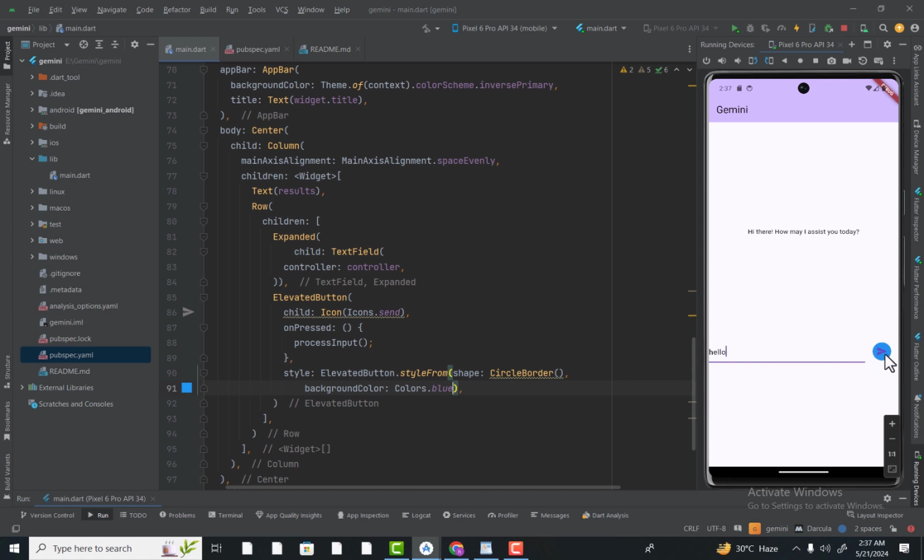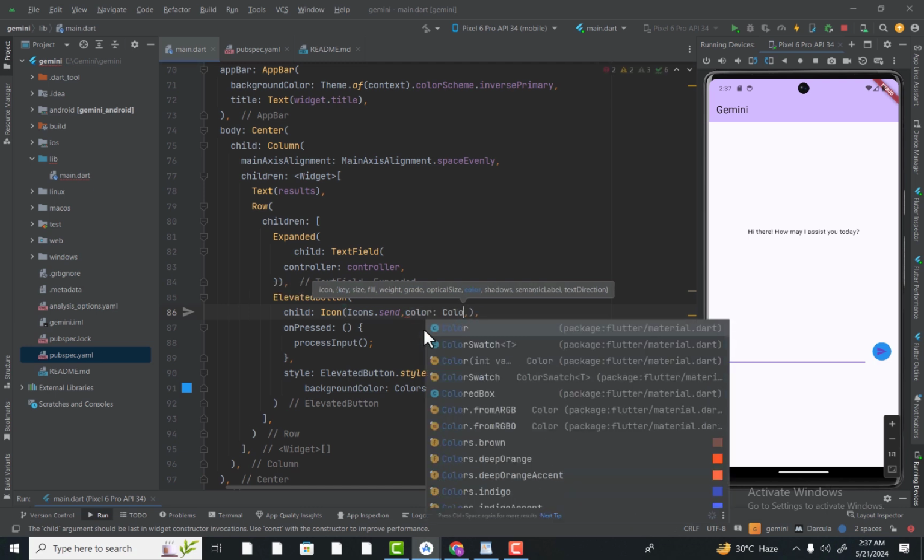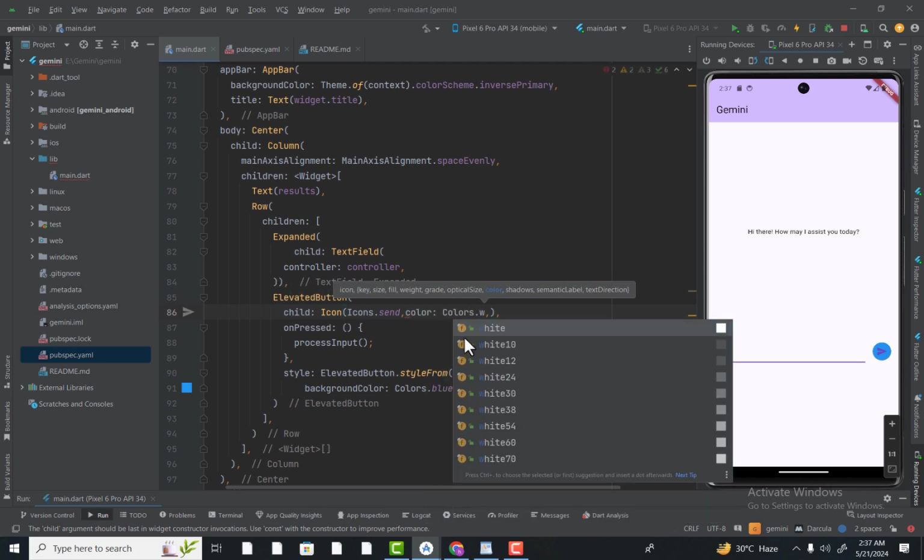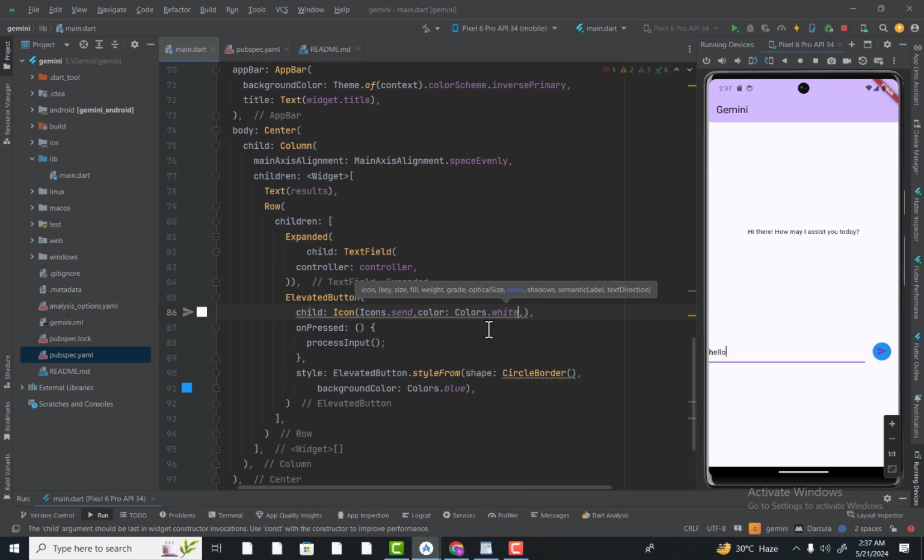But you can notice that after changing the color, our icon is not clearly visible. So let's change the icon color inside this Icon widget. Here set the color property and make our icon white. So Colors.white. And then hot reload the application. And there you can see now this button is looking better.